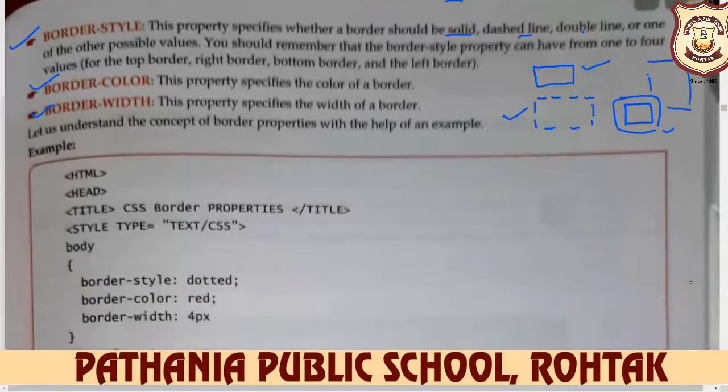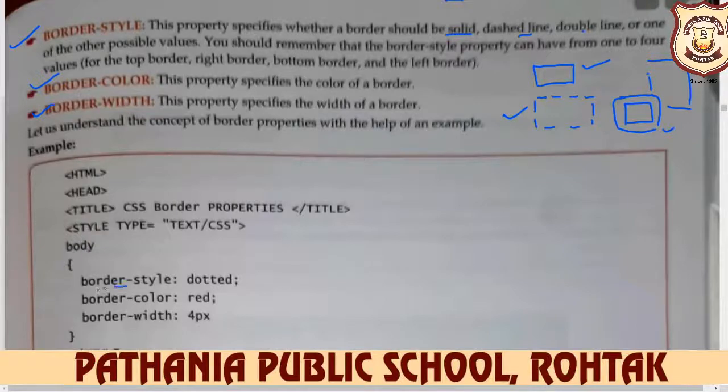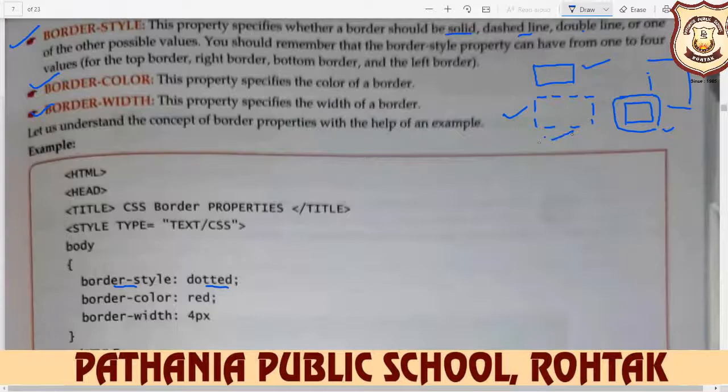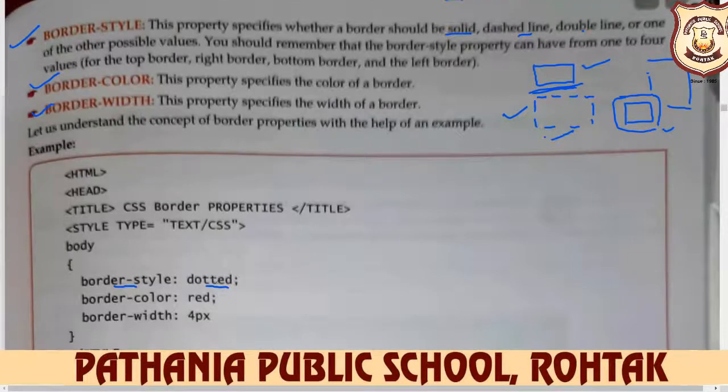For example, border style, and then you use dotted if you want this form, and if you want this form, then you use solid here. And if you want a double line, then instead of dotted, write double here. Okay, and if you want only the left side border, then you use left border here.